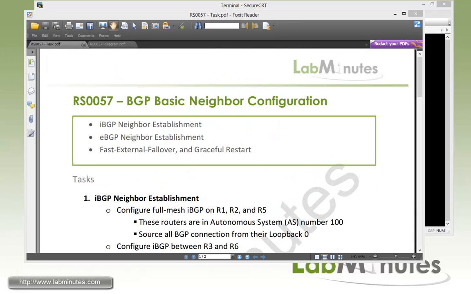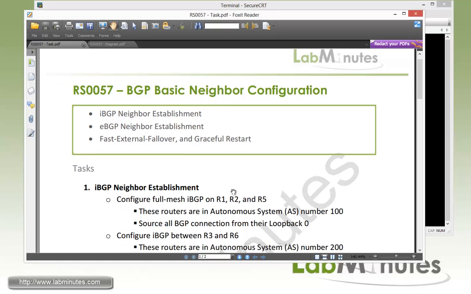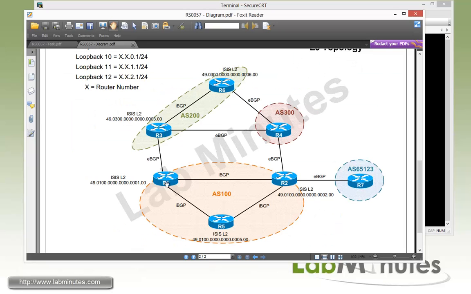Now that we understand the network topology that we're dealing with in this lab, let's get started with our configuration task number 1, iBGP neighbor establishment. We're being asked to configure a full mesh iBGP on R1, R2, and R5, and these routers are going to be under autonomous system number 100, and we also need to source all of our BGP connections from loopback 0. So what we're going to be configuring right now is these iBGP sessions right here.